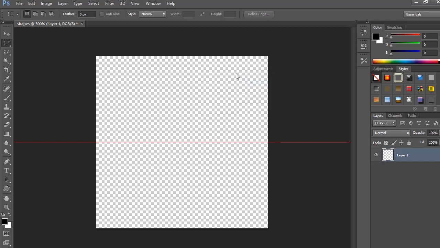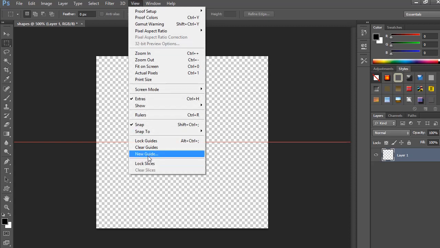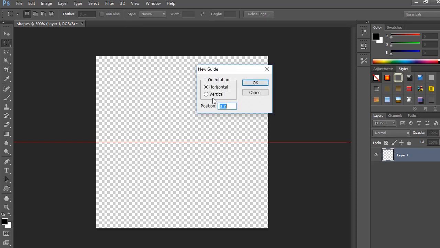Then we're going to add the vertical one. From View again, click New Guide and vertical. Again it should be 50%. Click OK.